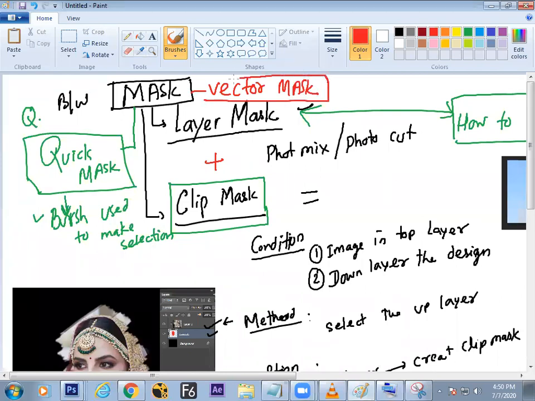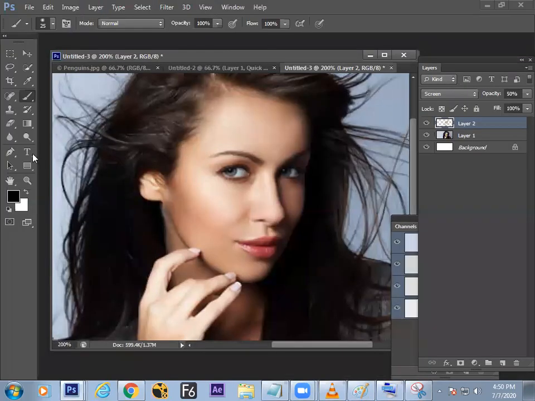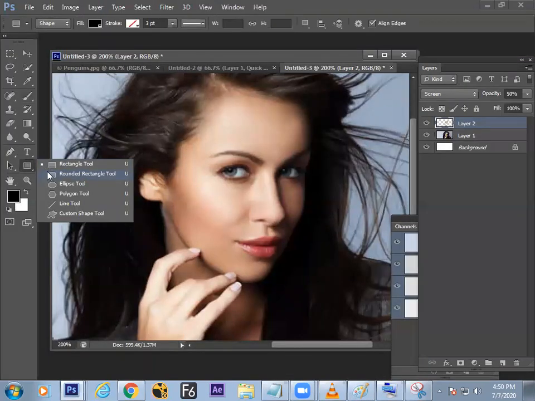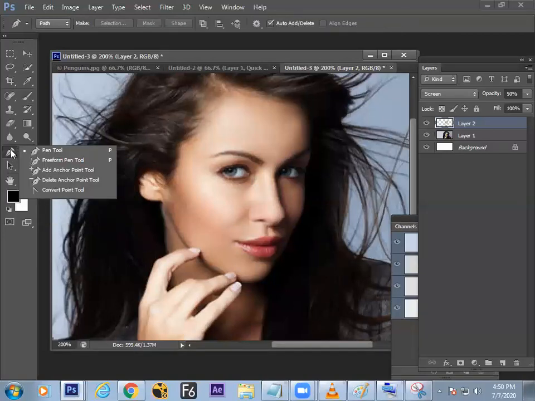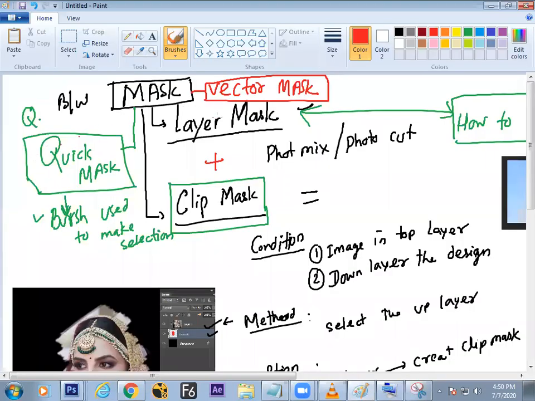We'll be seeing this vector mask later on. Once we start with the vector tools, these are called vector tools. Once we start working with these, we will be able to make the vector mask easily. But for the timing, we got to know the 3 types of mask in detail.